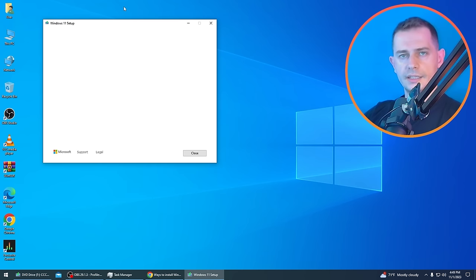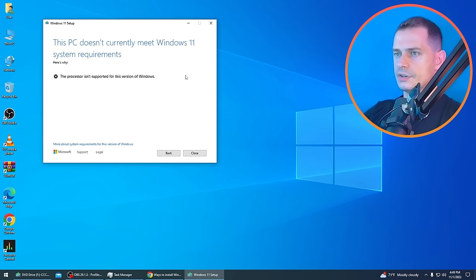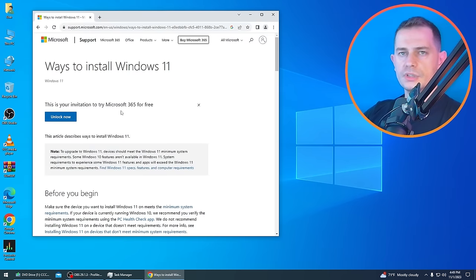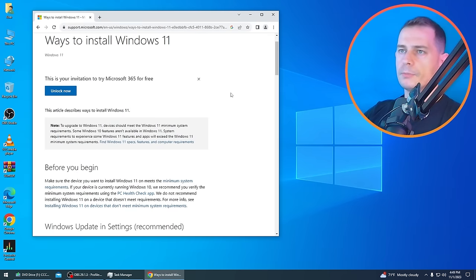Okay, it's checking. Let's see that message, okay? Here it is, the processor isn't supported. Click close. Now, ways to install Windows 11 on an unsupported computer.